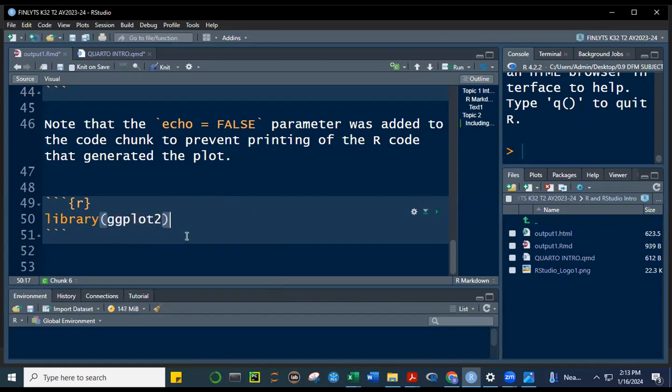Or it's the same as, let me put a comment here, require ggplot2. Okay, take note, class. The main code that I wrote here is library ggplot2 and then hashtag require ggplot2. Okay, could you kindly run this? You will have varying answers.